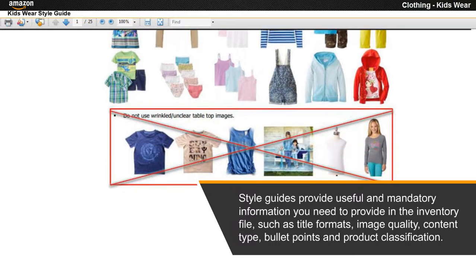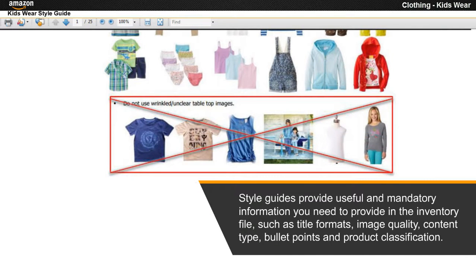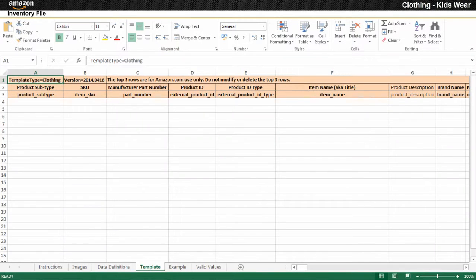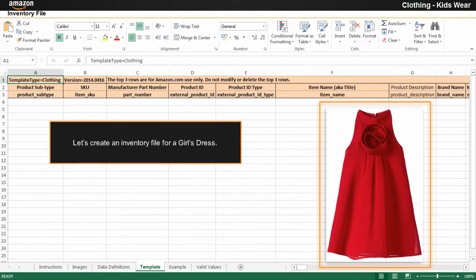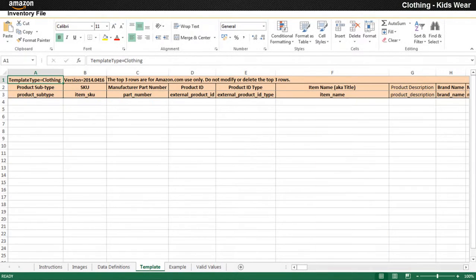Style guides provide useful and mandatory information you need to provide in the inventory file, such as title formats, image quality, content type, bullet points, and product classification. Now that you are aware of the various sheets of the inventory file and the Women's and Kids Style Guide, let's create an inventory file for a girl's dress.